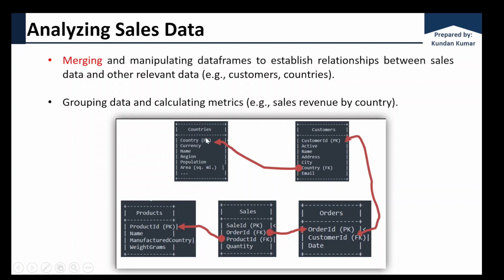So what is the purpose of this video? We are going to analyze the sales data in order to identify sales revenue by country. So we need to merge these JSON tables, or JSON data sets, in order to find which country is selling the maximum quantity of the product. So that is the main reason.